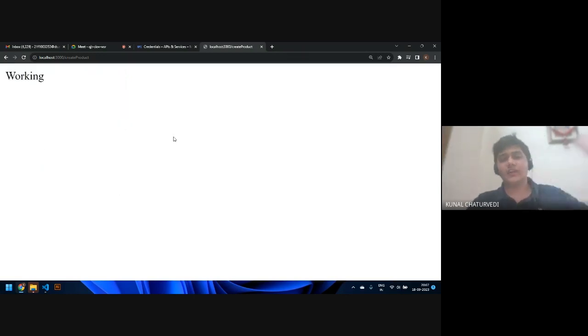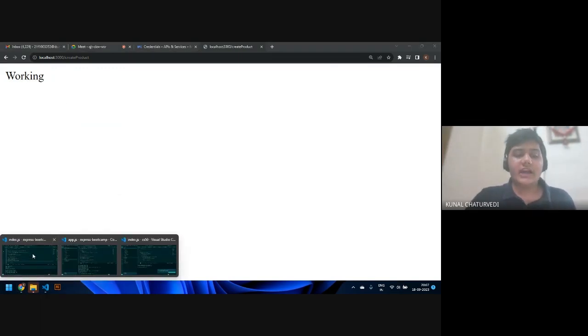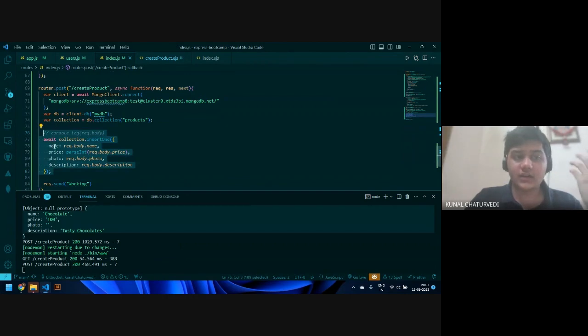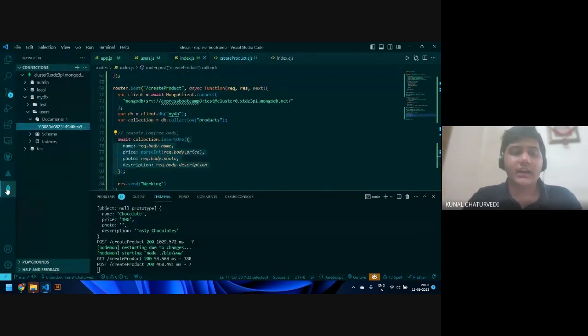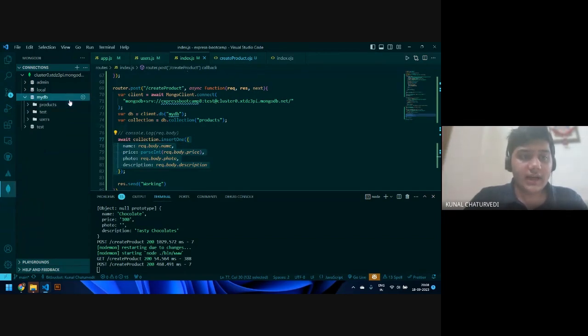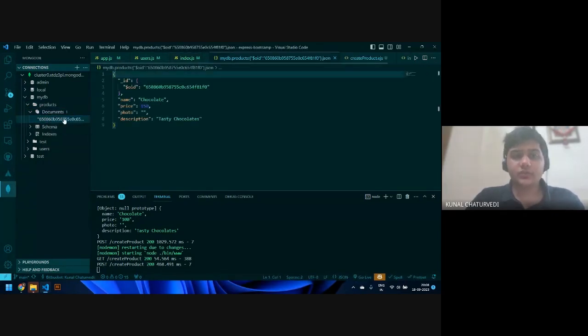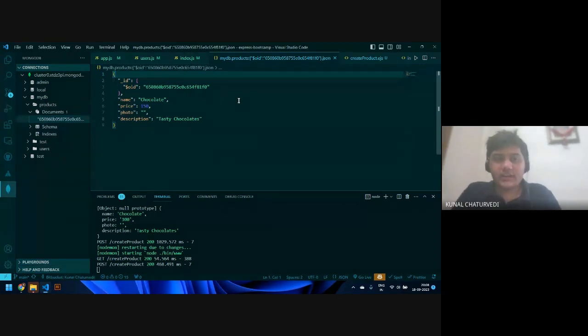If everything is working fine, we will get a working message. And now this means that everything went well. Our product was actually inserted into our collection using our form on the front end. And how do we check that? Let's go to our MongoDB database, and we can see that there is this products collection that has been created, and in this we have one document, and in our document we finally have this product that we created.